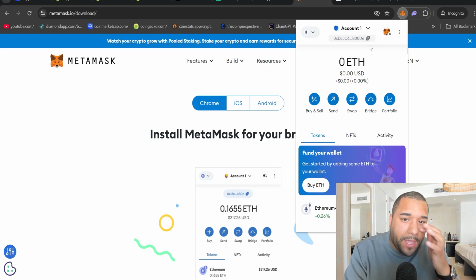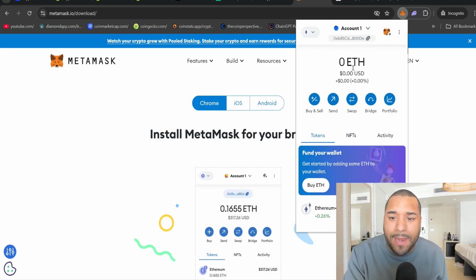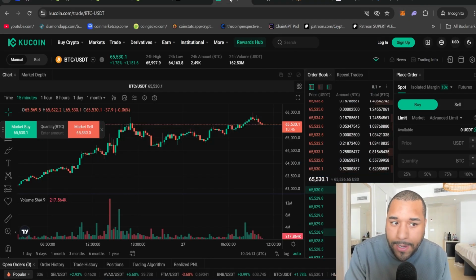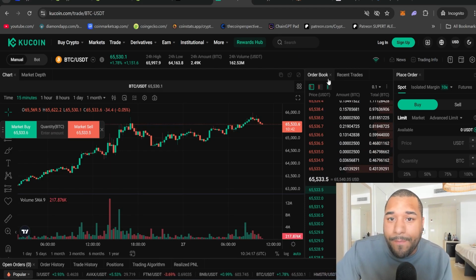So, in this example, I will show you if you wanted to put some money on your Ledger, because you might not have any Ethereum, any Tether, or anything on there. You need to send some money to it. So what we do is we copy the address, and then we go over to somewhere like KuCoin, where we buy the Tether or we buy Ethereum.